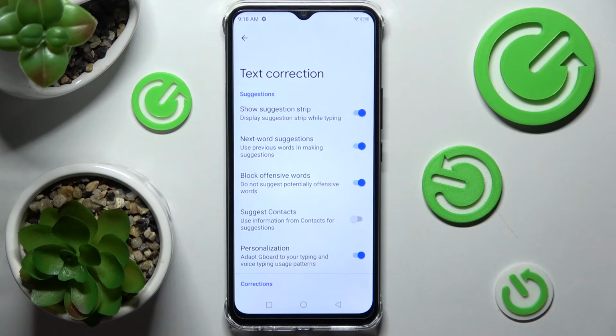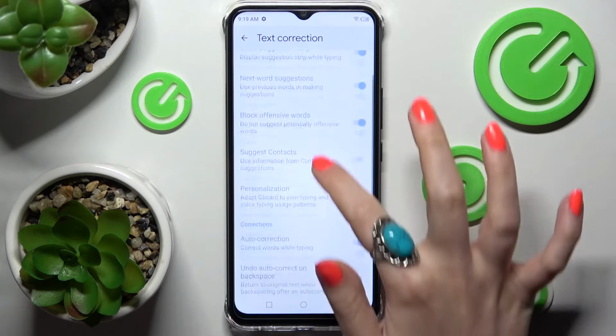If you wish to turn on or off one of them, just click on the switcher next to the chosen one.